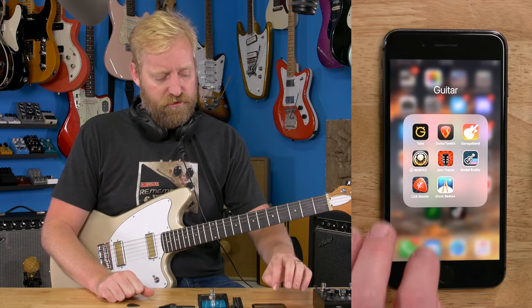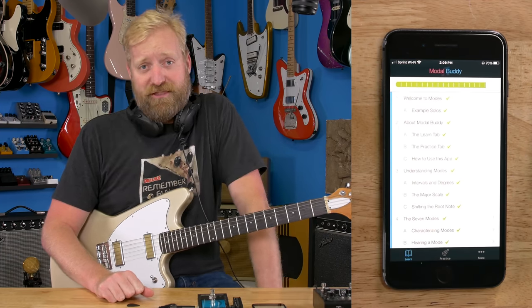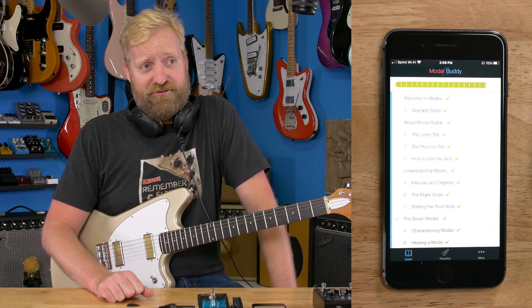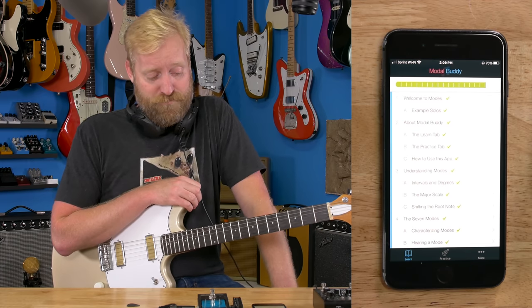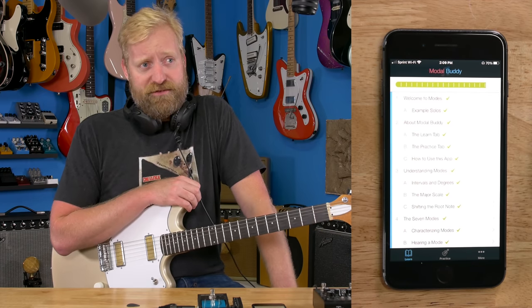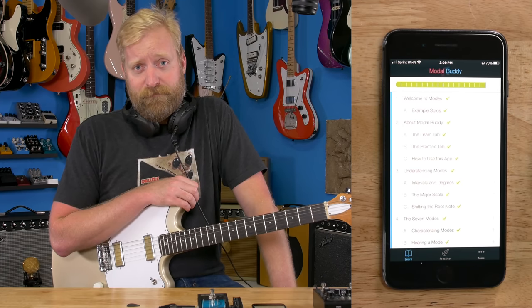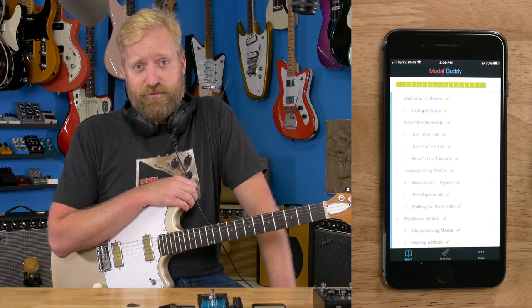Now on to Modal Buddy. This is the one that's been the most surprising to me and the one that really pushed me over the edge into deciding to make this video. I wasn't expecting these apps to actually advance my understanding of music theory. I am a well-known idiot when it comes to music theory.